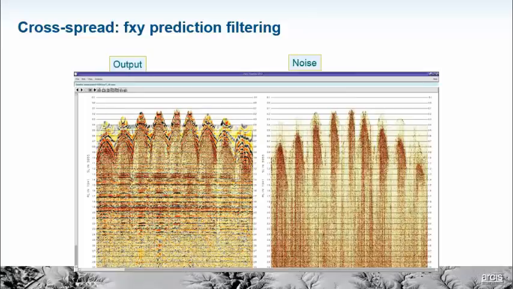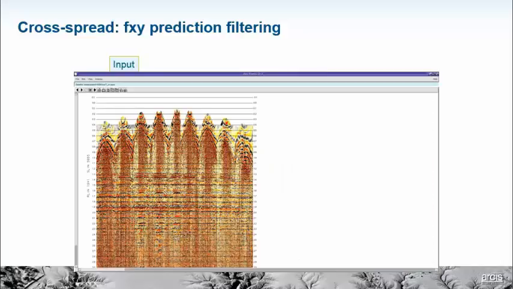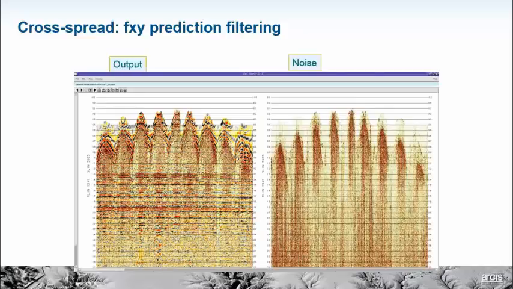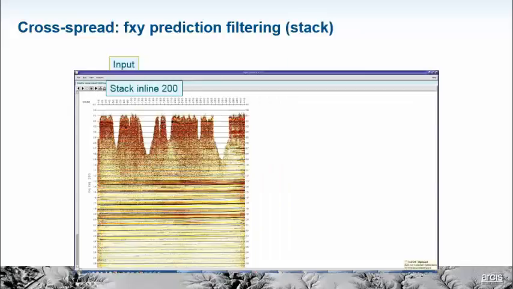And there's the output after the prediction filtering, and there's the noise. So we'll just toggle back: input, output, input, output. So again, it's done a decent job. And again, I thought it would be useful to look at the stack and how this FXY filtering in the crossbred domain manifests itself on the stack.